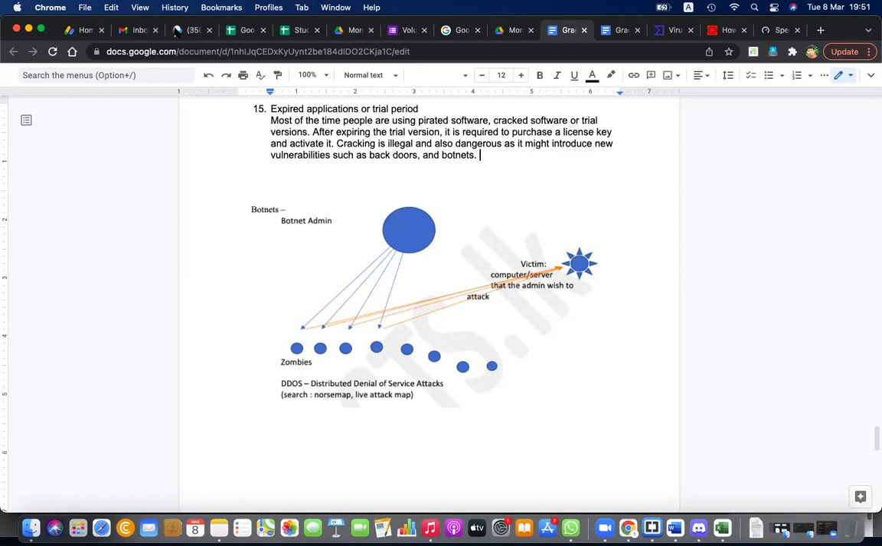Sir, botnet and backdoors are different, right? Yeah, botnets and backdoors are different. Okay, so let's learn about these backdoors and botnets.